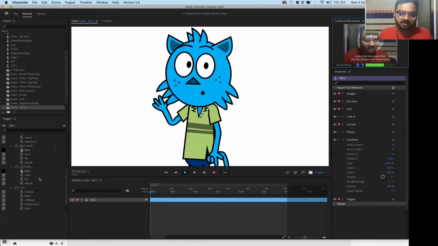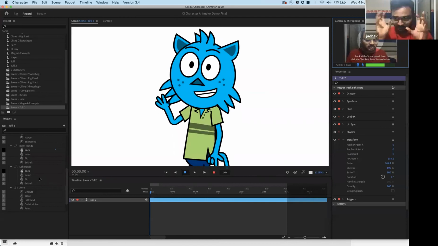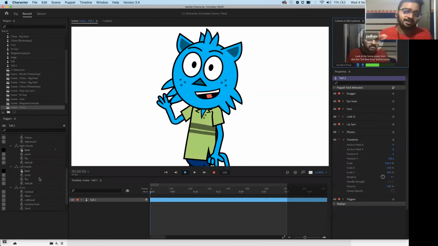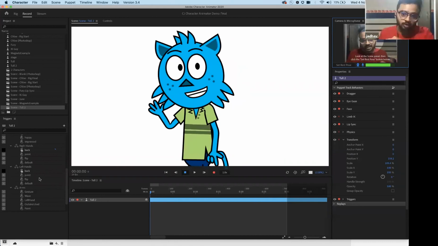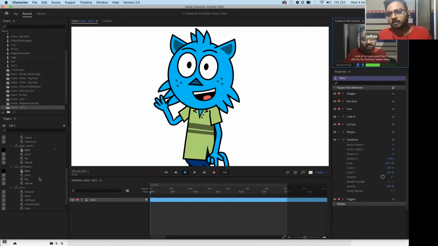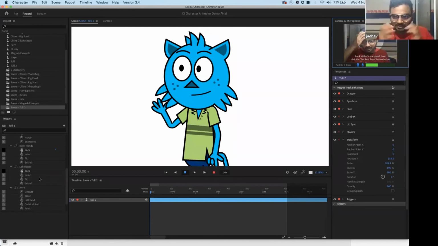Just Google it, go to the Adobe Character Animator website. There are certain very basic tutorials. Very simply, you can create your own characters. You can also take this character to Photoshop, change the color of the character, and that will also update within your Character Animator. Let's say I want to put a Corona mask on this character.